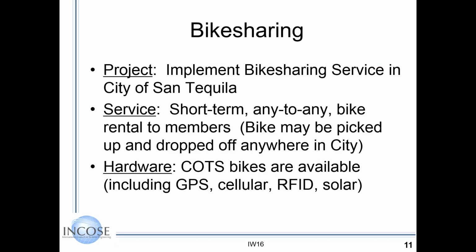So here's an example project implemented by the city of Santa Quila, for example. The service should be short-term, any-to-any bike rent. You can pick it up at the city. The hardware are available.